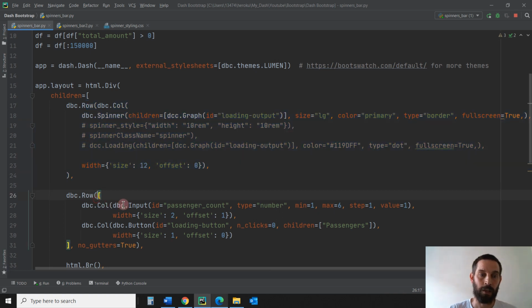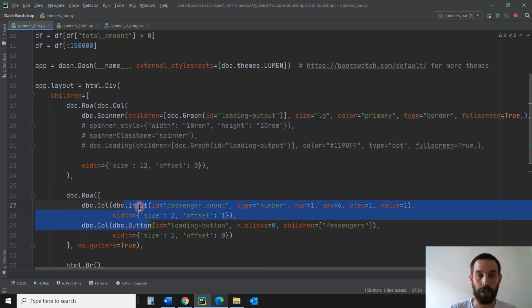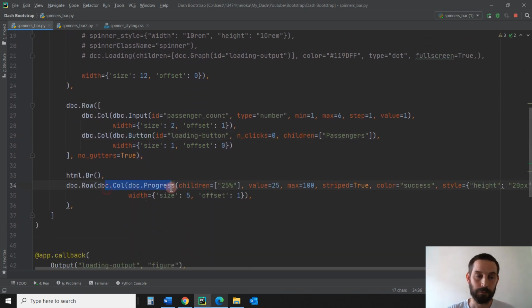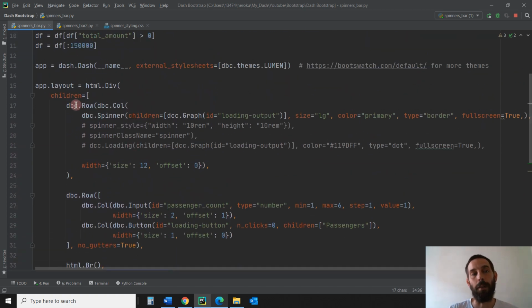Then the second row has the input button, input field, and the button. And the third row has the progress bar. If you want to learn more about how to manipulate or manage rows and columns and the width of the columns, just go into the video above where it talks about the layout of Bootstrap, and you'll learn all about how to create this. But it's fairly simple.